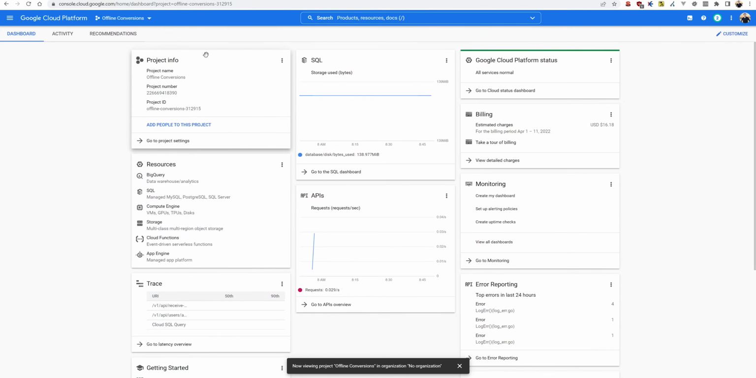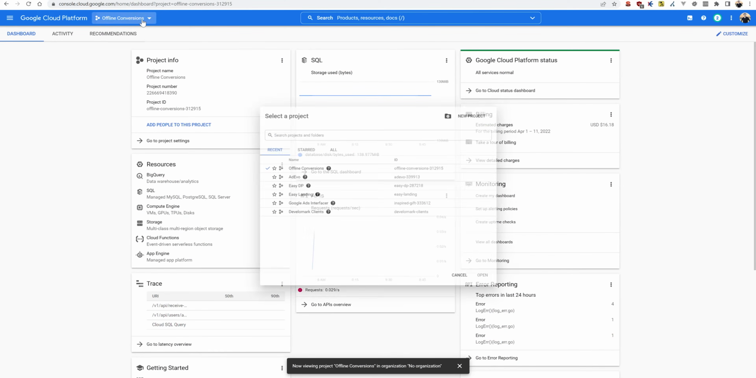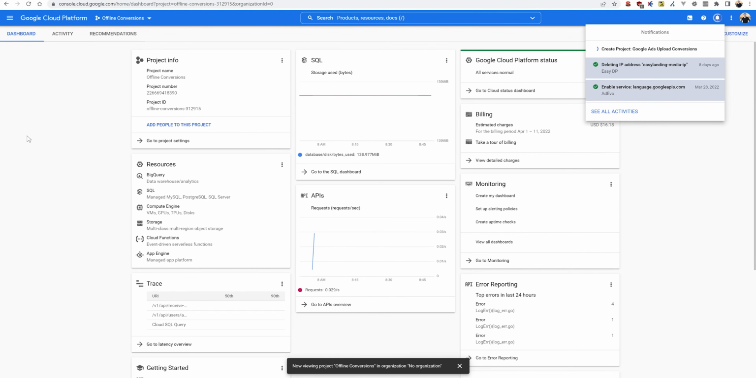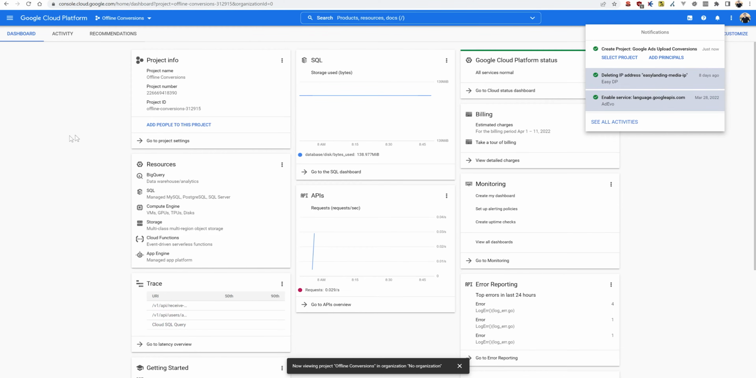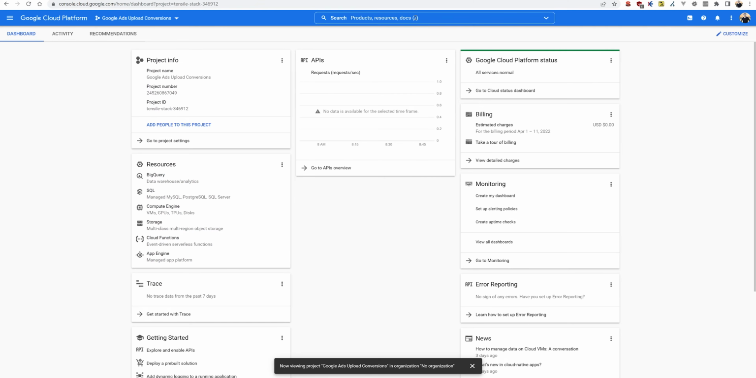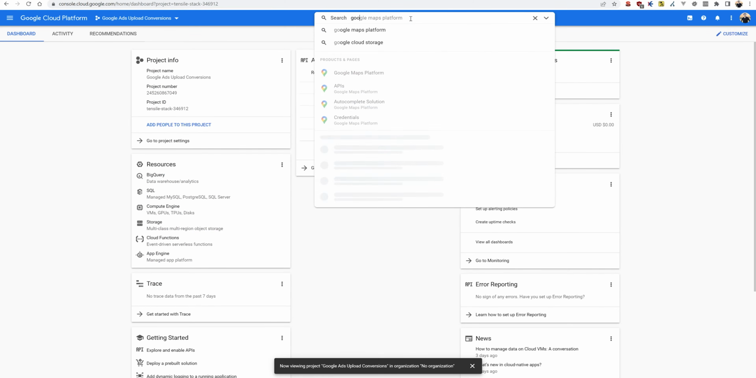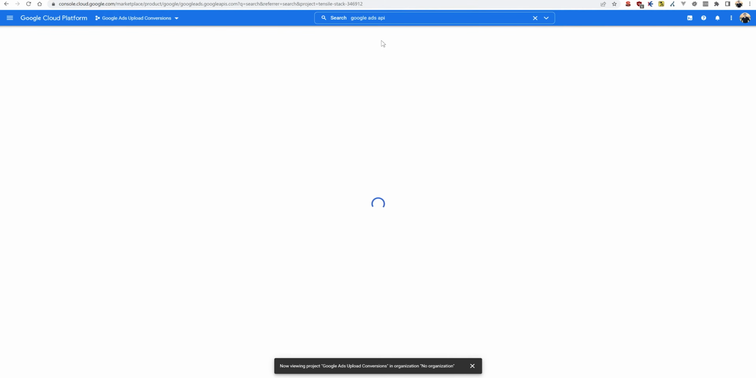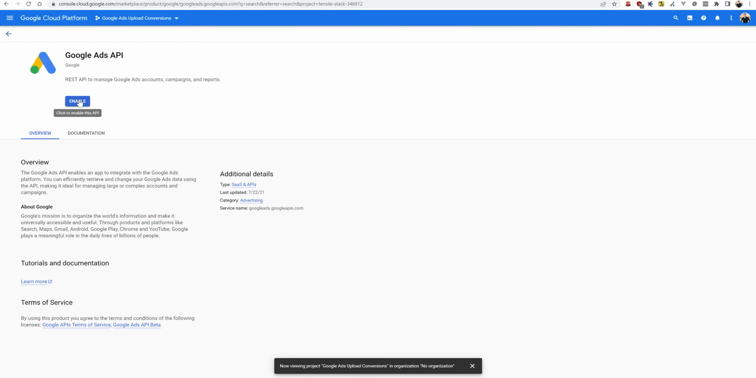All right, so you can see I already have projects, but I went ahead and clicked create new project, named the project whatever you want, and then you're going to be taken to this dashboard. Once you're in here, it'll take a second for the project to actually be created. Once it has been, make sure you select that project, go to the search bar, search Google Ads API, and then just click enable.